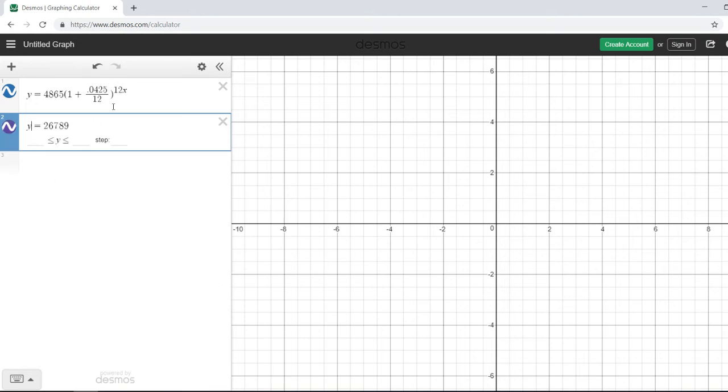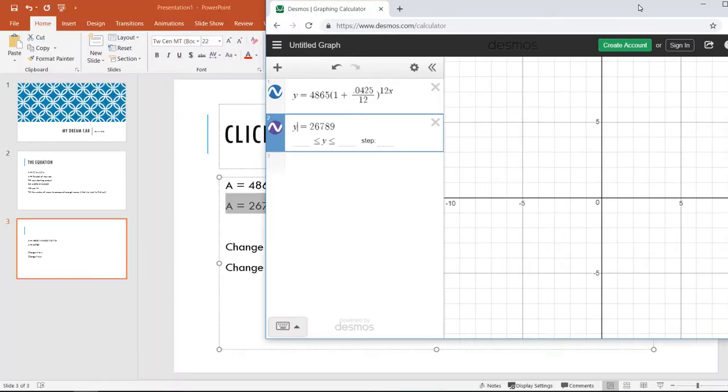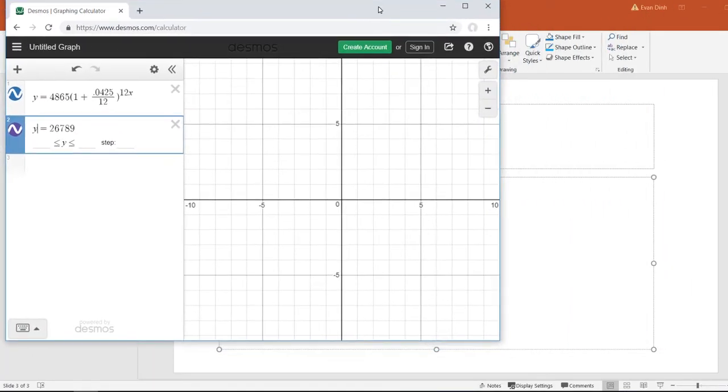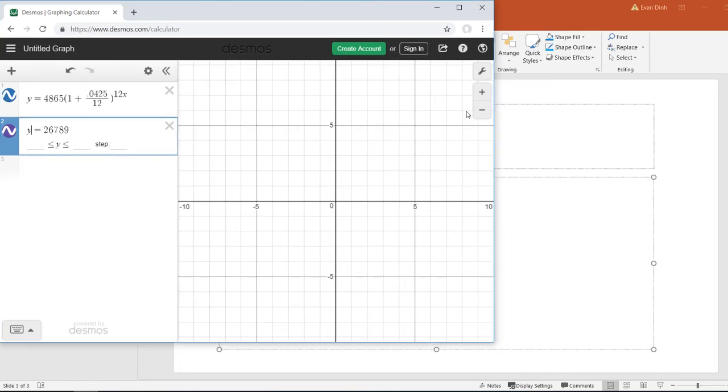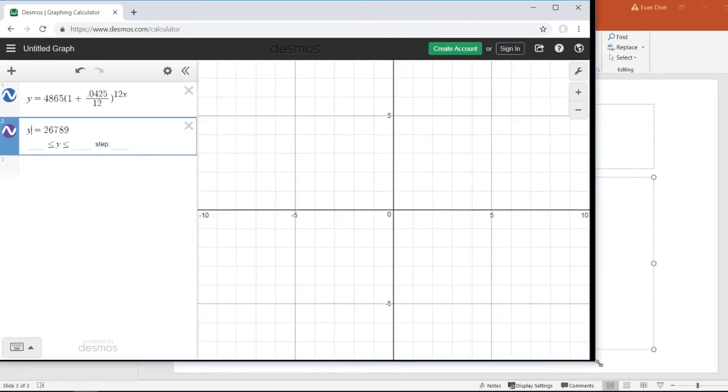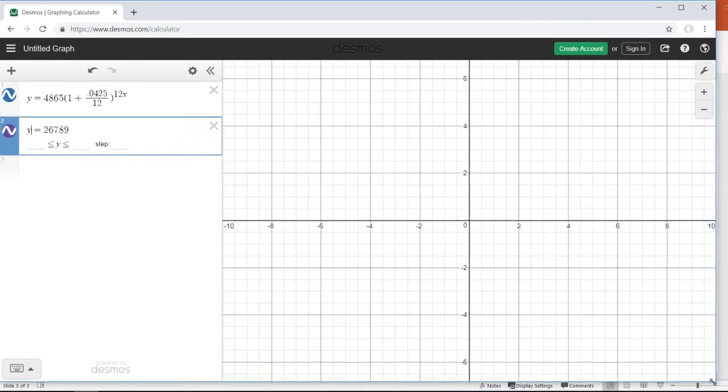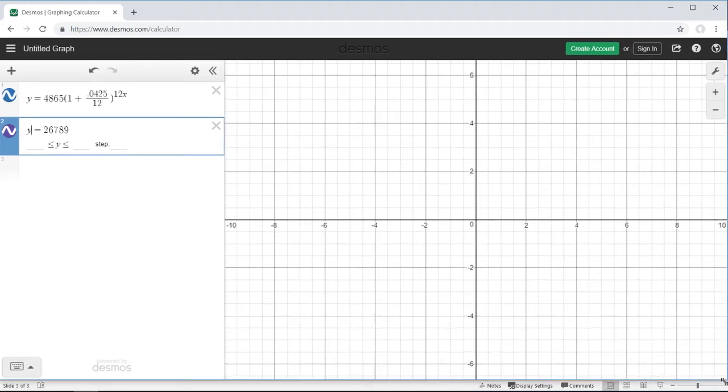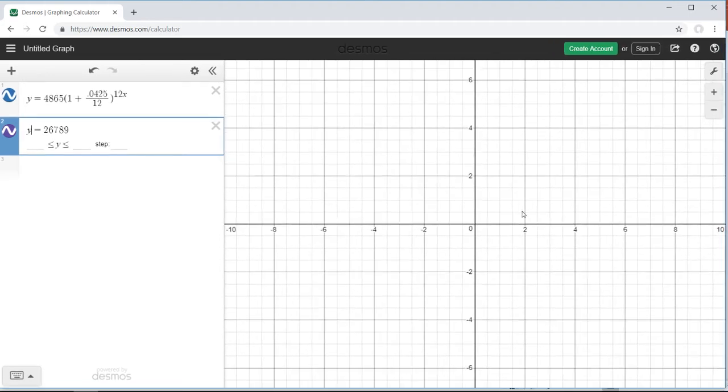Okay, so now that I have the two equations here, I need to go ahead and change the window. So I'm going to move this over a little bit because my share screen is too large, so you guys won't see some of it. Alright, so I have it right there.